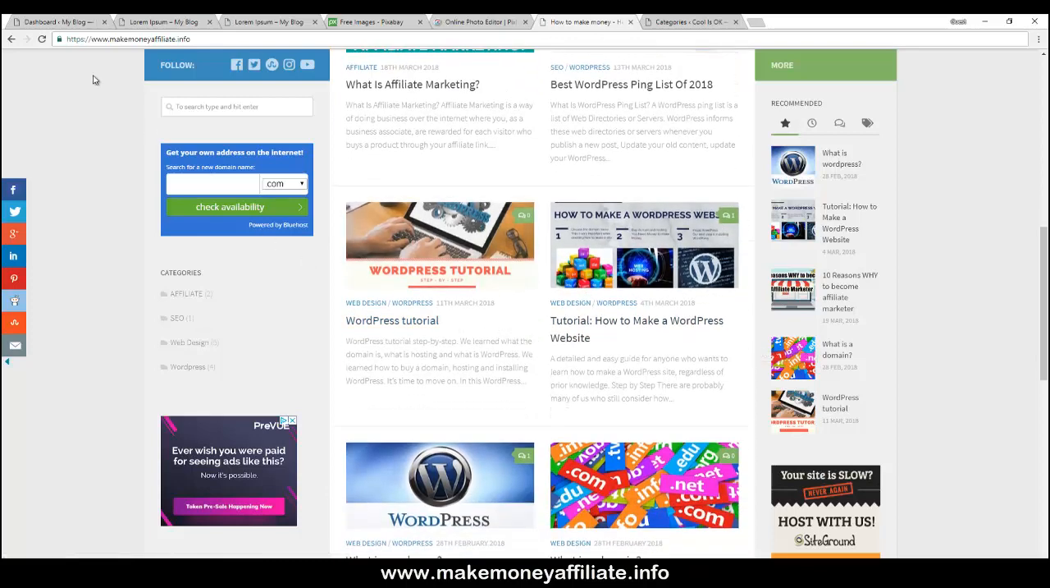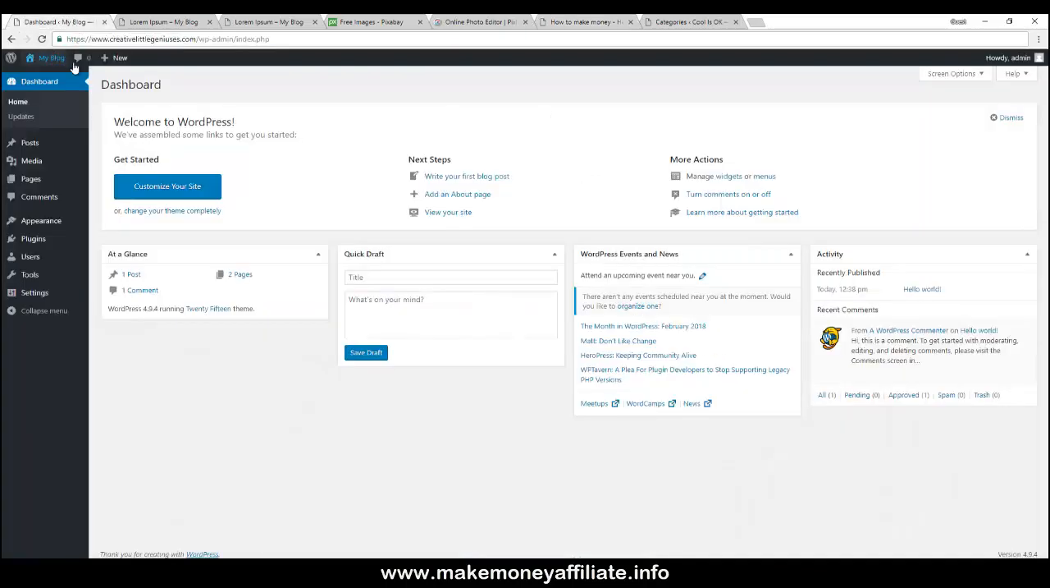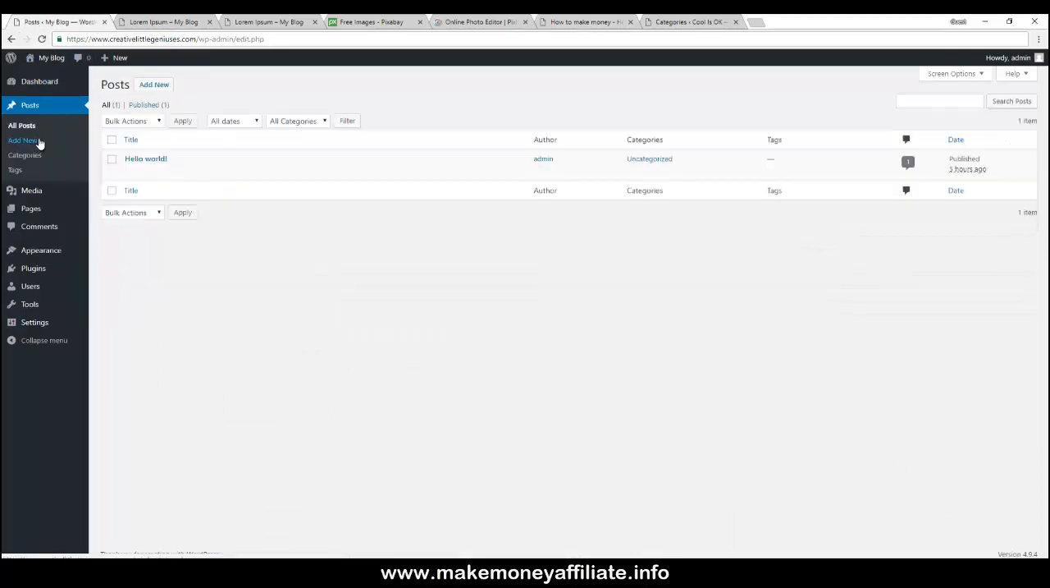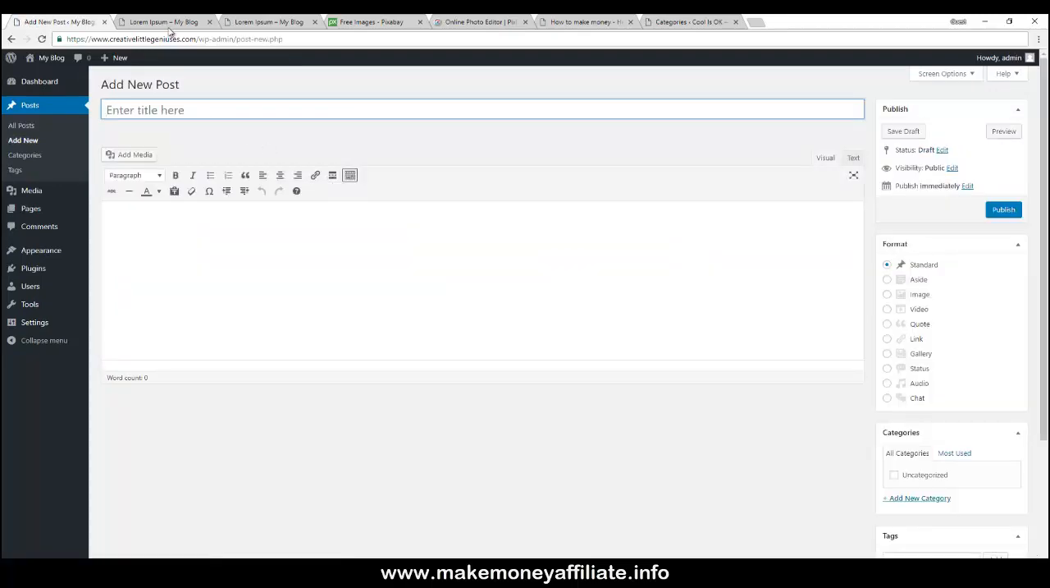Creating and editing new posts in WordPress is done through a dashboard. To add a new post, select Posts in the menu, then select Add New. The window will open in front of you.